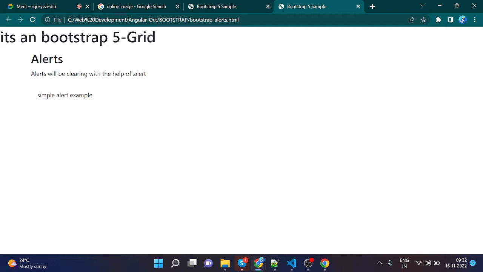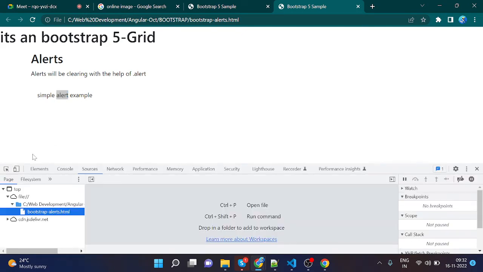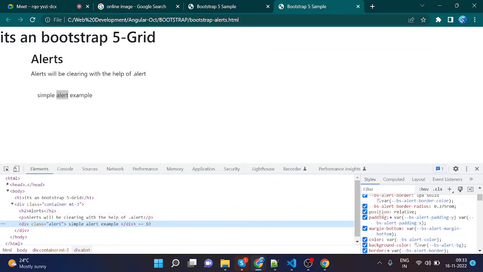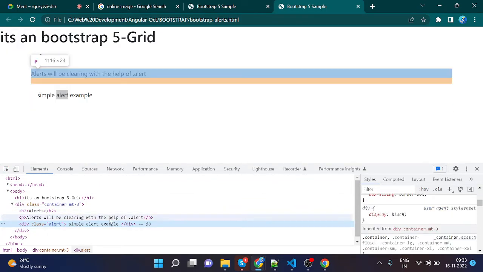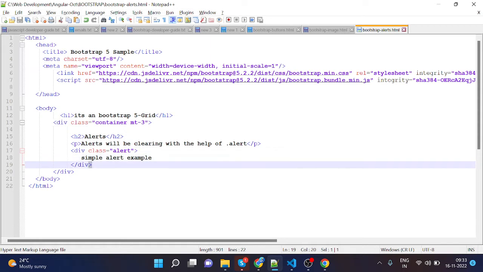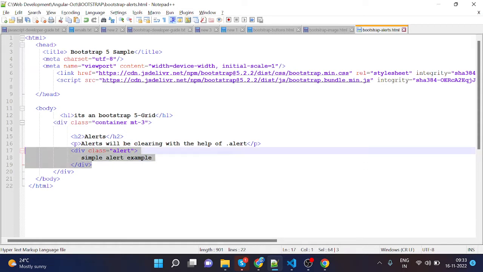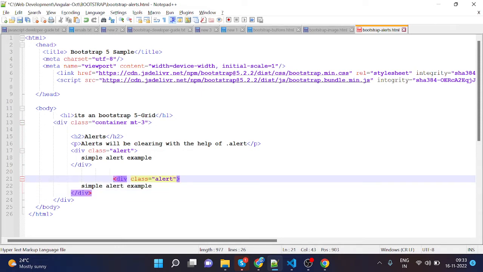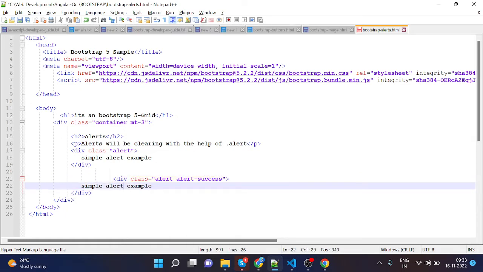It's a simple thing, it doesn't have any extra CSS for that. If you see now, this is just simple. And with different variations, let's see how we can create it below. Something like alert alert-success. Depending on the different cases, I can show it. It is an example.